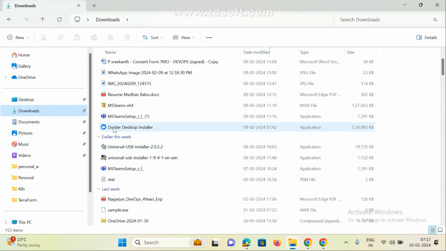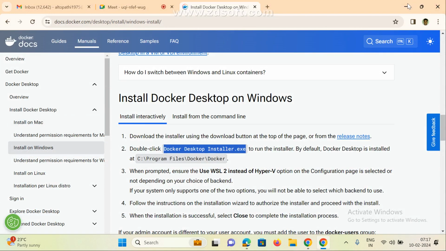See, this is the Docker Desktop exe. See here, the current version is 4.27.1.0. This is the one I downloaded. Just double click on it. It will take time, at least 15 to 20 minutes, and it will install all the necessary packages, and make sure that we have sufficient configuration in our machine. Otherwise, it won't install. Now in my machine I already installed it.